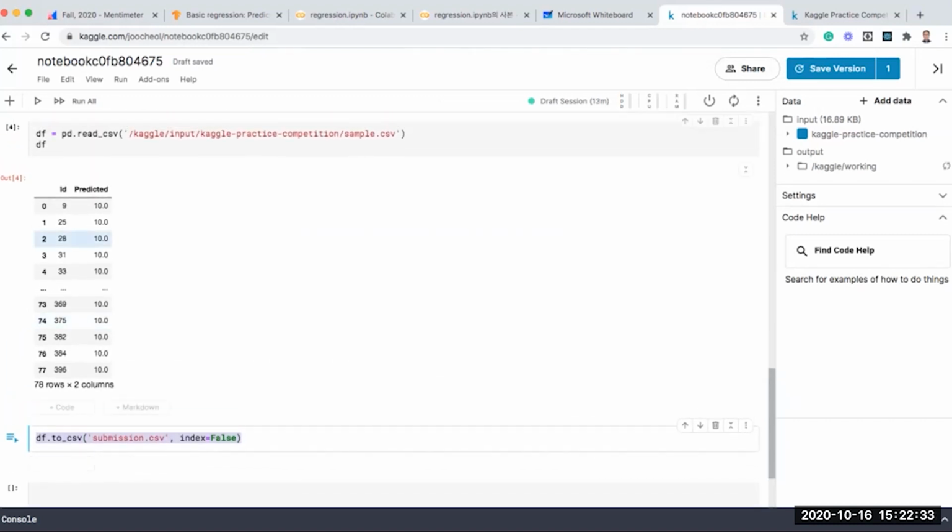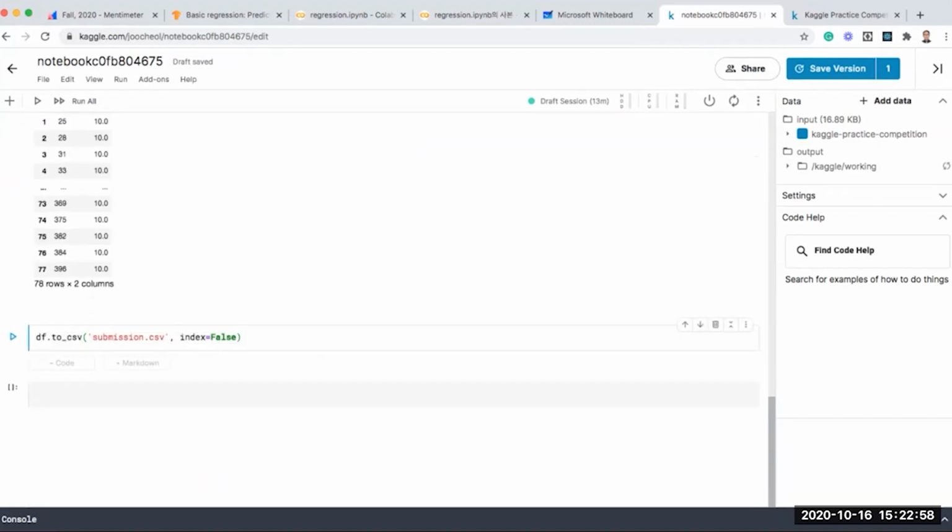So first, you have to read the sample file. Of course, just putting in the sample submission file does not give you a high score, but this is just the example. So read the sample.csv and save it to here, and index is false.